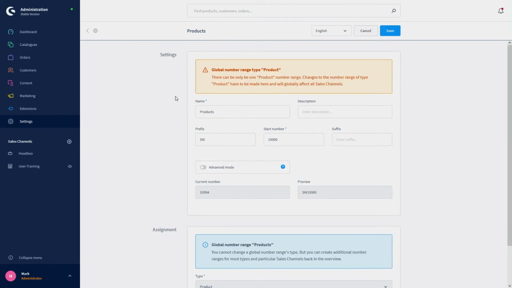You can already see the warning label that the number range for the type product is global. So if you change something in here, it will affect all sales channels because there is only one number range for the products. But as in every number range, we have a name and a description. That's for internal use, just for your selection. And we have the number range itself.